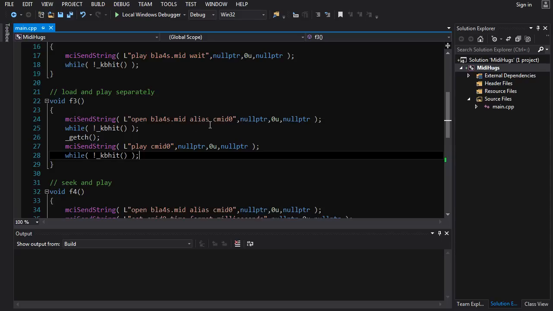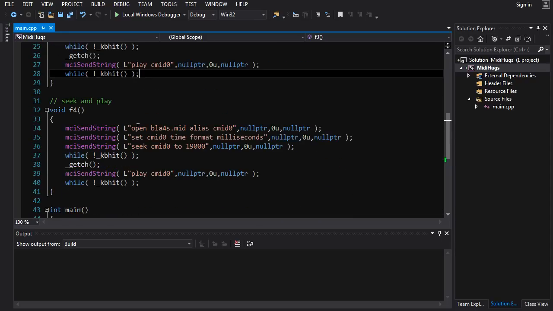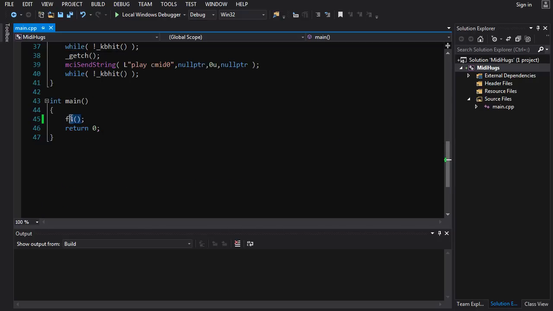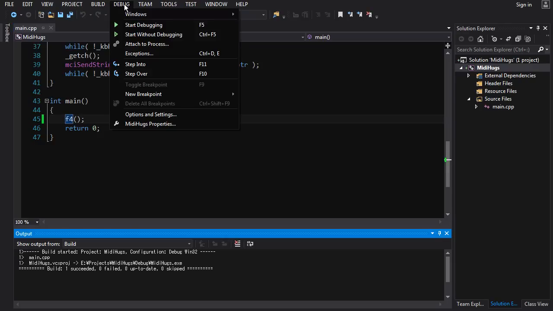So you can do that, and that doesn't seem to be very useful, except, one thing you could do, for example, is open a file. Here we set the time format to milliseconds on that file. So here's the name of the alias. So now we use that alias whenever we want to execute a command on the file that we opened. Then we can seek to a position in there, and then we can play. And if we do that, let's just build this again. Start.